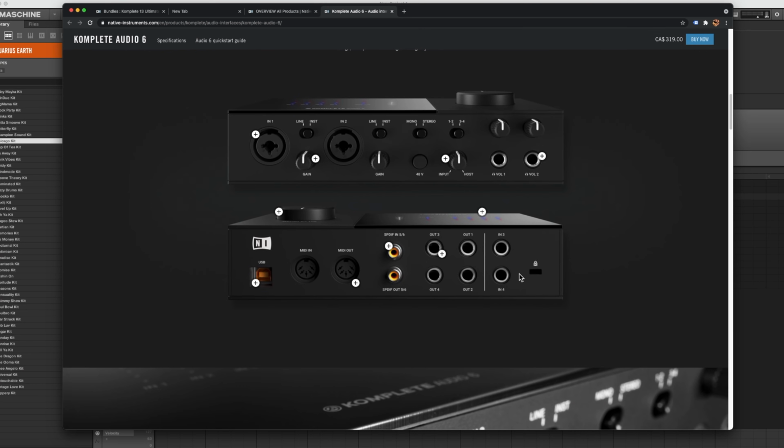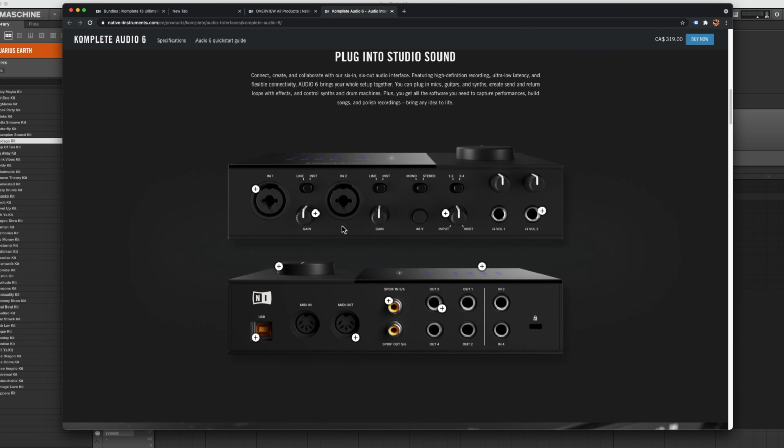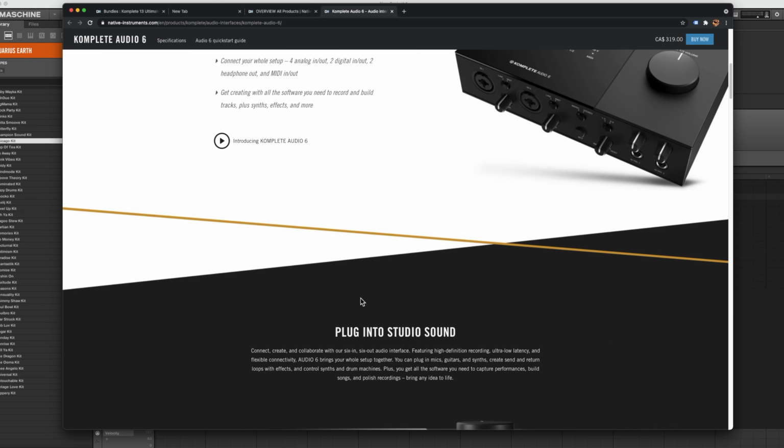We technically got 6 inputs on this. We've got 2 microphone inputs. These are also TRS inputs, so you can plug a guitar straight in, or you can use a microphone, combo jacks. And then we've also got inputs 3 and 4 on the back, which are going to take the output of a synthesizer. And then we also have SPDIF inputs 5 and 6. So they have 2 digital inputs.